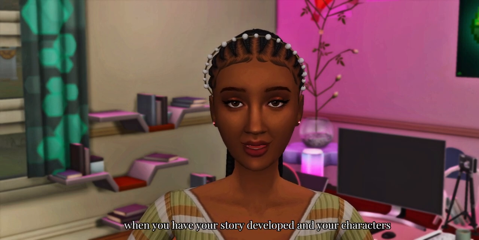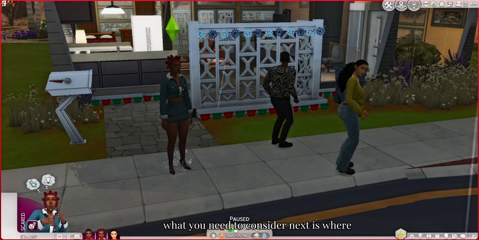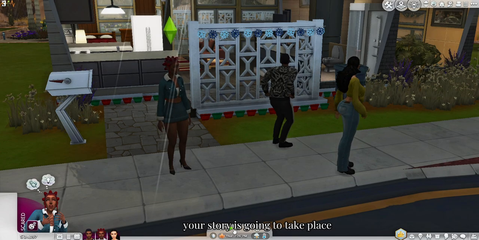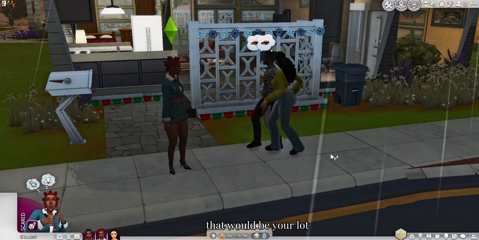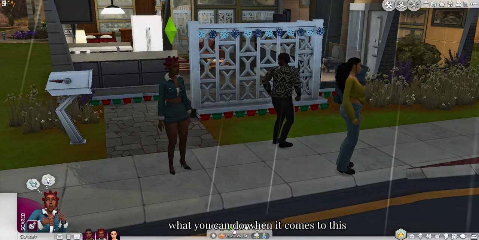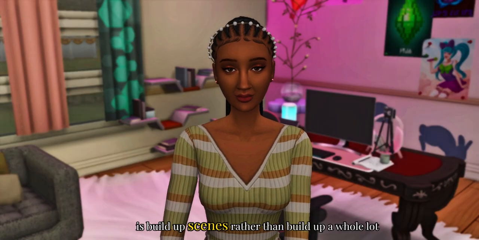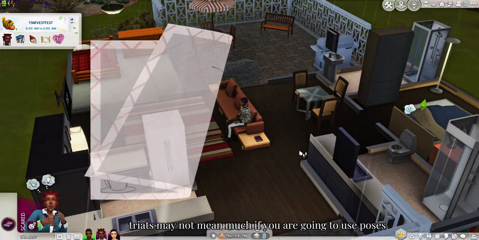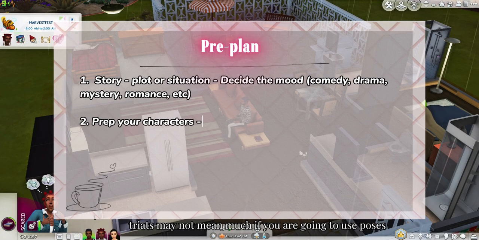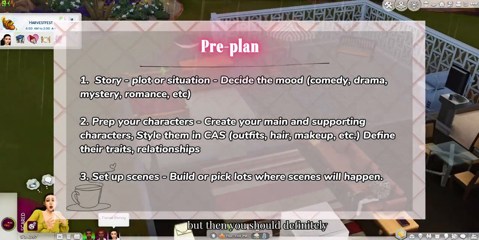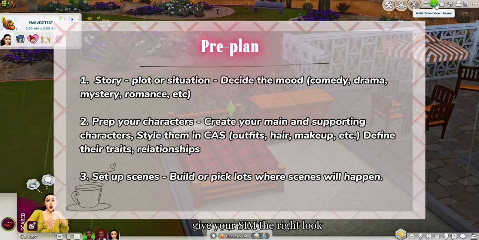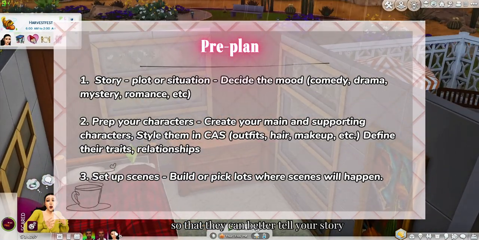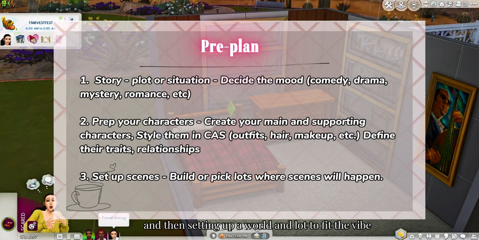When you have your story and characters developed, what you need to consider next is where your story is going to take place. That would be your lot. What you can do when it comes to this is build up scenes rather than build up a whole lot. Like I said, traits may not mean much if you're going to use poses, but you should definitely give your Sim the right look so that they can better tell your story. And then set up a world and lot to fit the vibe.